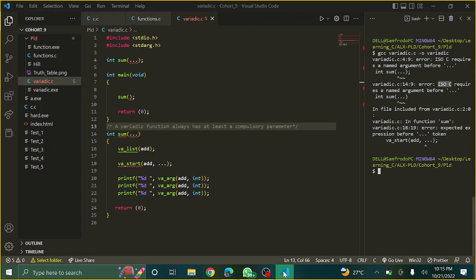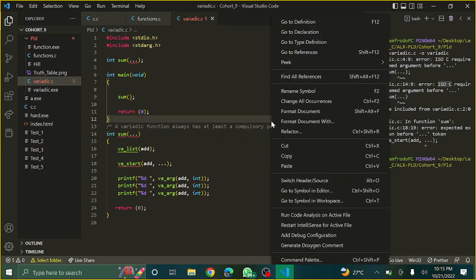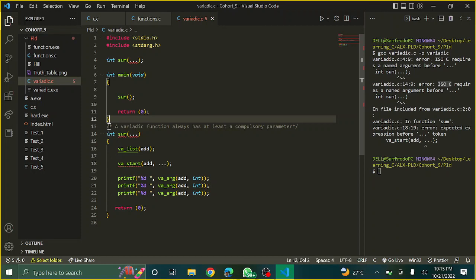Okay, let me go back to my VS Code. So that is why our function will not run. Let me just comment this and do control Z. I should copy this actually, so I can use control Z for that.